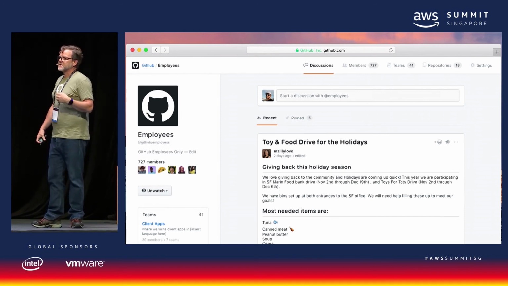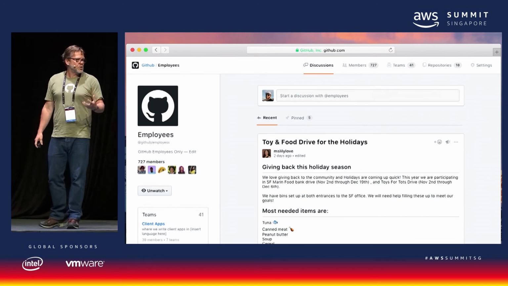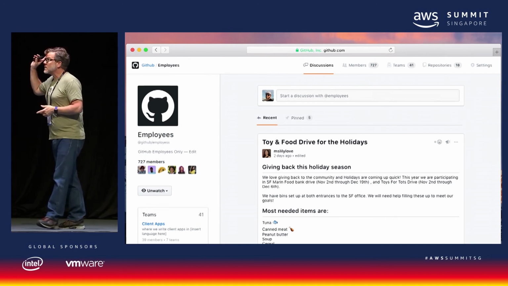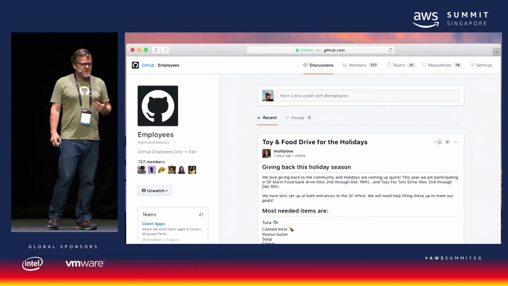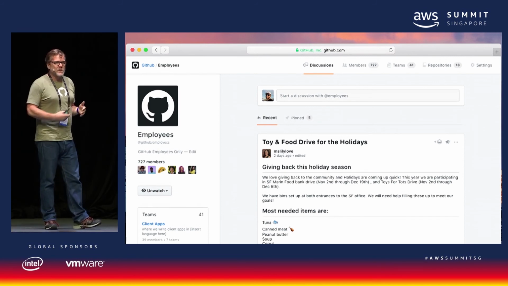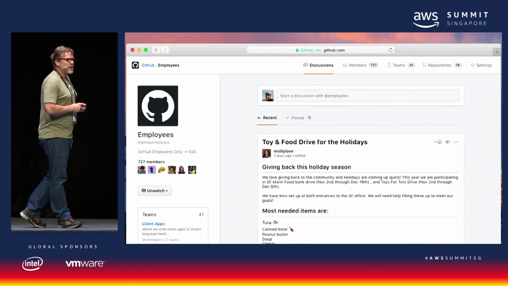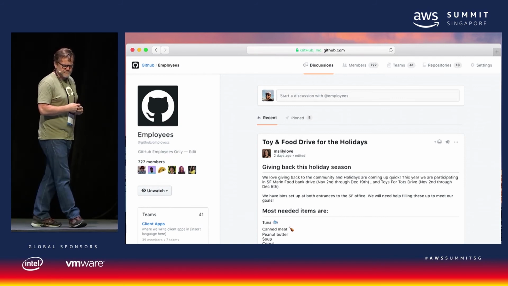Team discussions give a place for your GitHub community, your team, to have discussions about anything that might be relevant to your projects. Here you can see a screenshot of a discussion based around our employee team, literally within GitHub itself. We've had this available on github.com for a while, but we're finally bringing it into the enterprise version of our product.